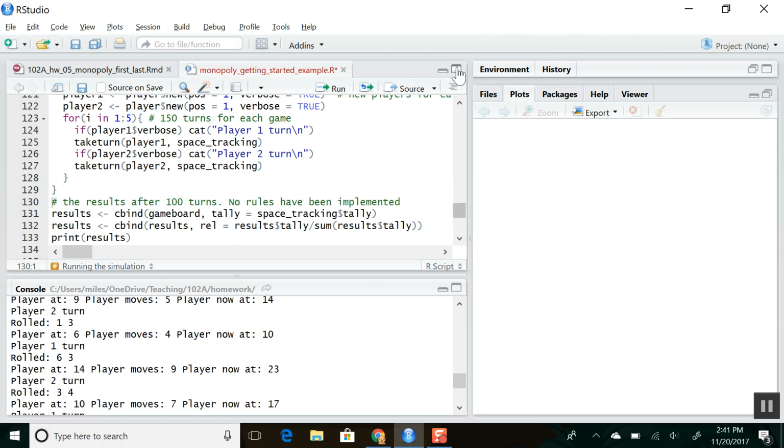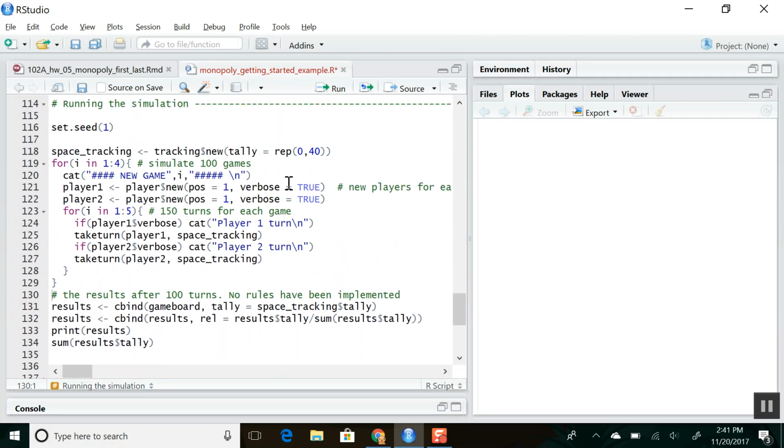So please do not produce verbose output for 1,000 games of 150 turns. Your HTML file will be humongous, and it's not practical for the grader to have to go through that.